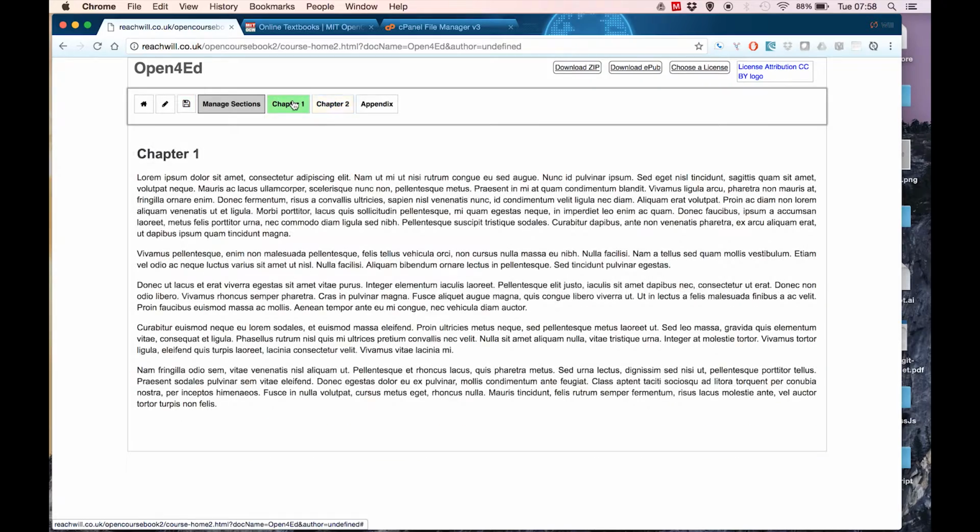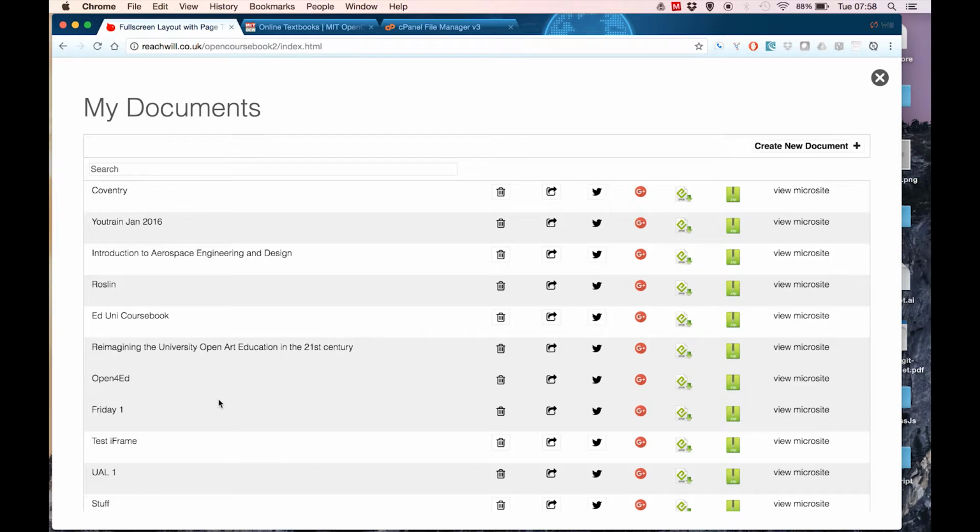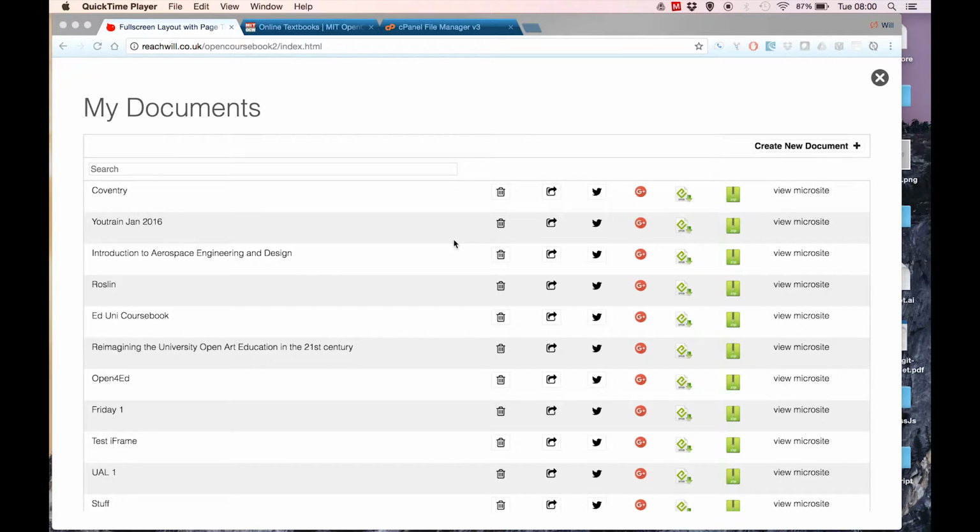So I'm going to save this document just now and head back to the home page here, which is where I can go and see documents that I've created before. Once a document's been created, then of course it's possible for the user to share, and we've provided just in this prototype here a few different sharing mechanisms for emailing, Twitter, Google+, but it's also possible for the user to download the document as an EPUB, and also as a zipped archive of the entire document.